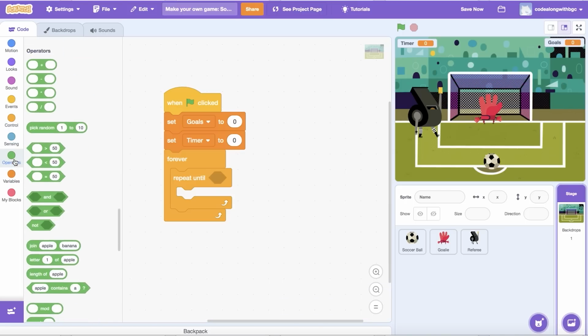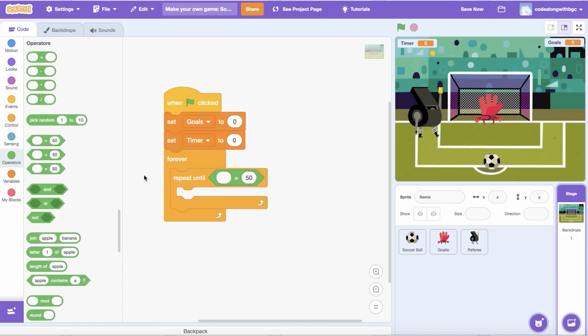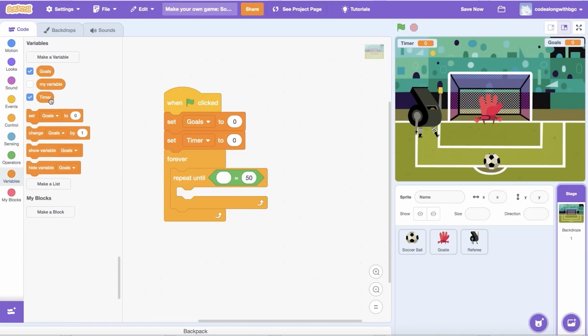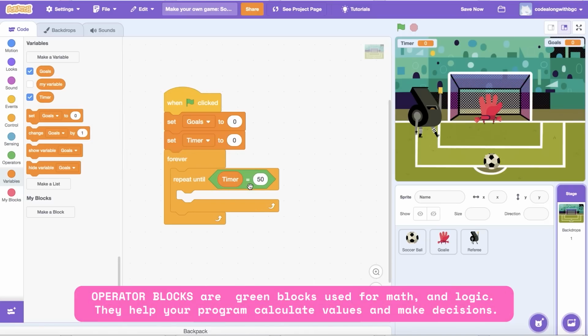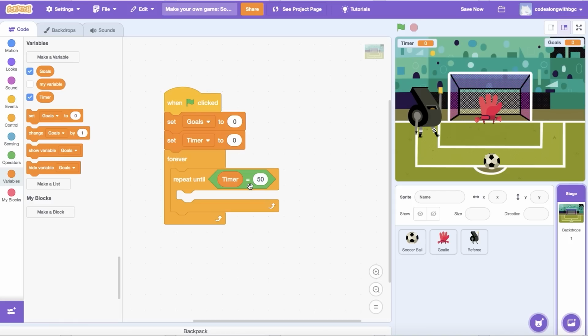Open Operators and drag a value equals 50 block inside the Repeat Until condition. From Variables, drag a timer bubble into the left value of this operator block. This will cause the loop to run until the timer is equal to 0. Then update the value to the amount of time you want the user to play for. I think 30 seconds is a good amount of time.